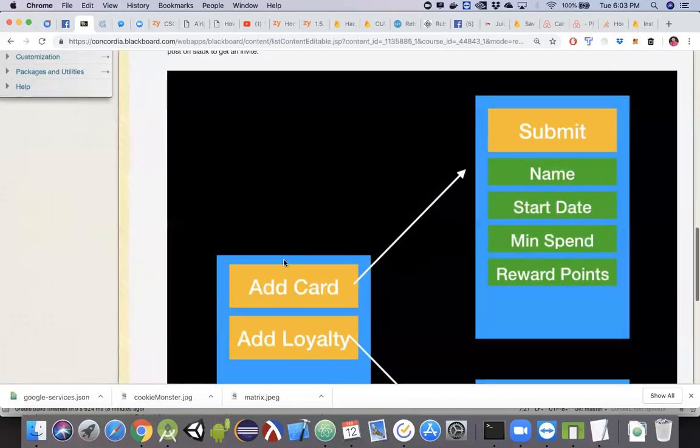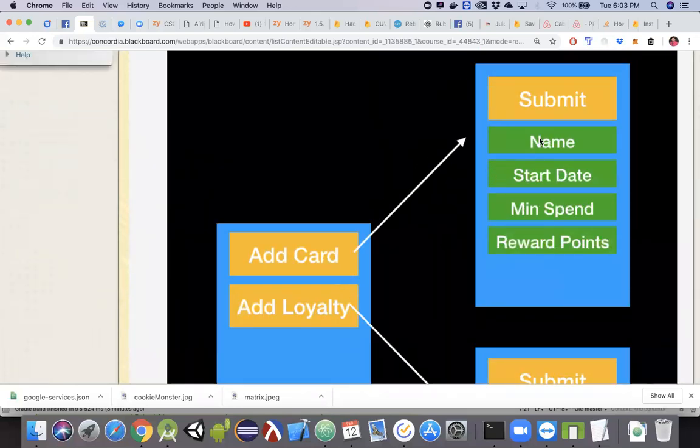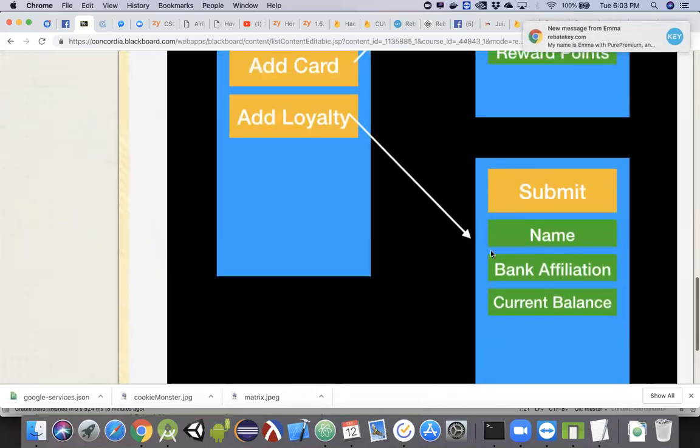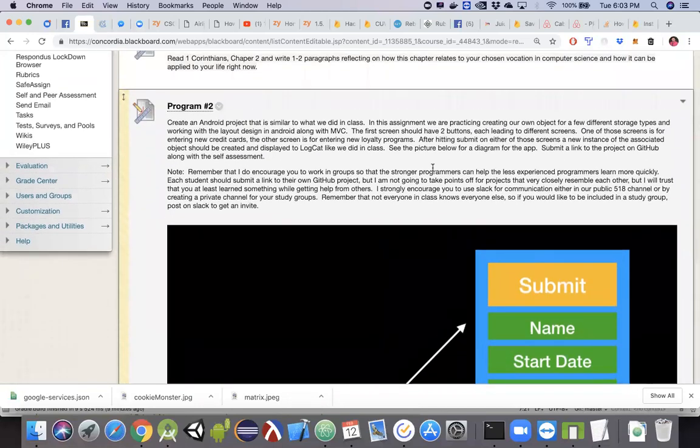So this was your homework assignment for today, correct? You're supposed to have an add a card and add loyalty, where a card is a name, a start date, a minimum spend, and reward points. So we're going to create an object for that, kind of like we did last class. Similarly, we're going to create another object for a loyalty program. So it's going to be a name, what bank it's associated with, and then a current balance. And what did I say? Just after hitting submit on either of those screens, an object should be created and displayed to the log class. Okay, so just prove that you created an object and display it, right?